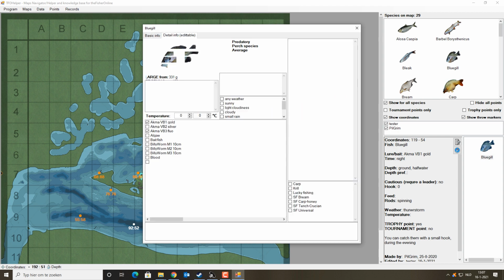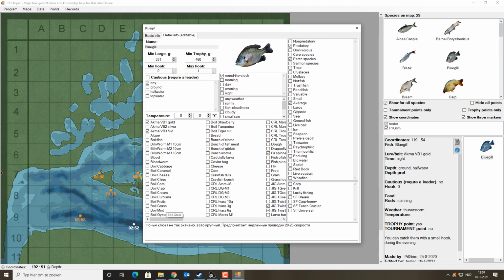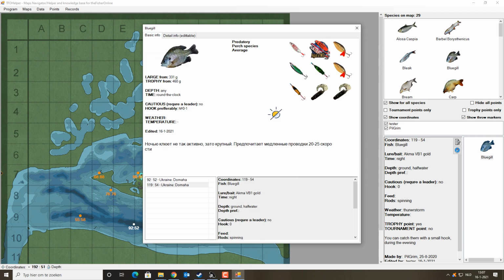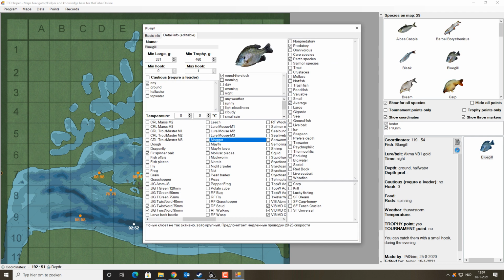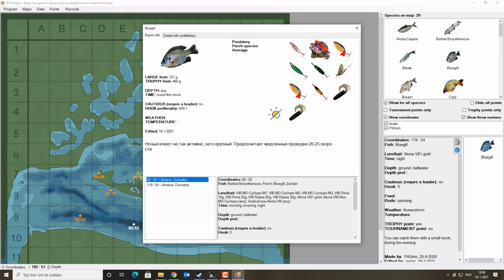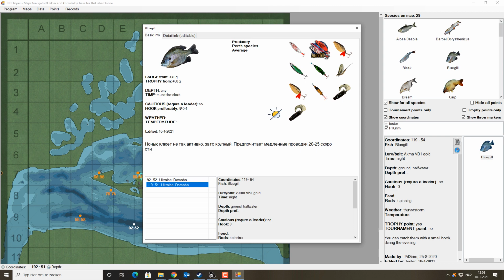Also, you can edit it. Let's say I don't catch it on maggots. I'm going to remove this, and I'm going to go back, and you can see the maggot is gone. I can say I catch it on mayfly, and there is the mayfly. It's as easy as that. You can catch them on two points in Ukraine.